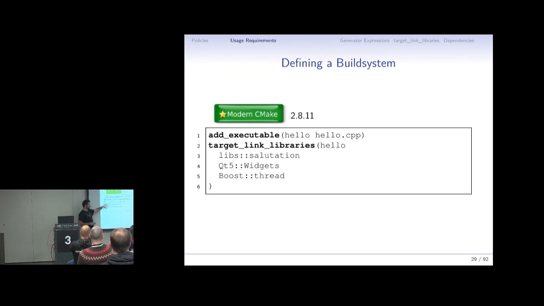So when you're writing Modern CMake, it'll look mostly like this in wherever you define your executables and your libraries. You'll have add_executable or add_library. You'll specify some sources, and then you'll use target_link_libraries to specify what the dependencies are. And all of the dependencies will have some double colons in them.